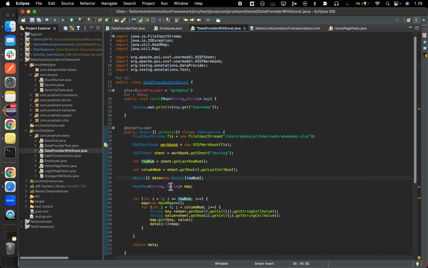So how are we gonna do it? We declared one with the row num, so the list length of the array would be this row num, right? So now we created a hash map with string and string, because both key and value are strings. In the first loop, from i is equal to 1 to row num, this will declare the rows, and for the columns we have this. Once it enters, it will create a new hash map.